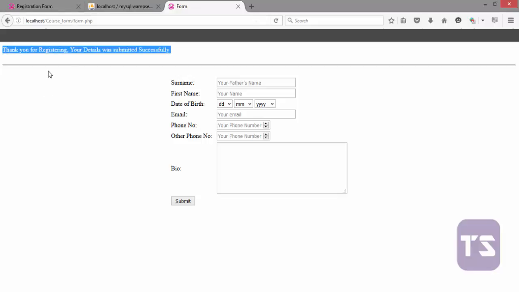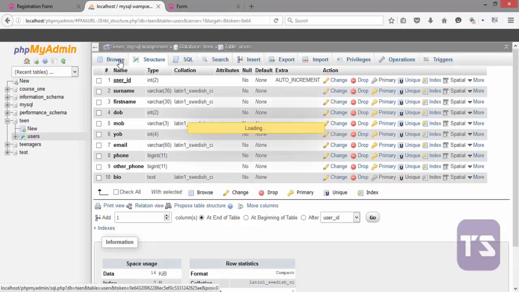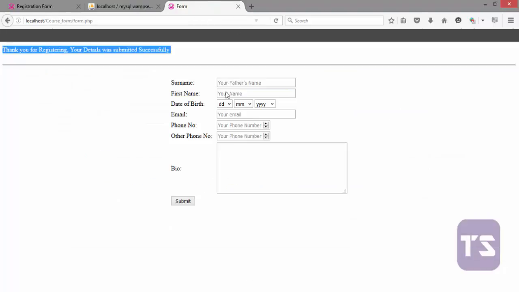To confirm that, let's quickly go to phpMyAdmin to see if our details were inserted or not. I'm going to browse and we'll quickly check that. If you look at my table here, you see user ID 1, surname universal, first name team, day of birth, month of birth, year of birth, like that. And oh my goodness, this is perfect. Take a good look at that.